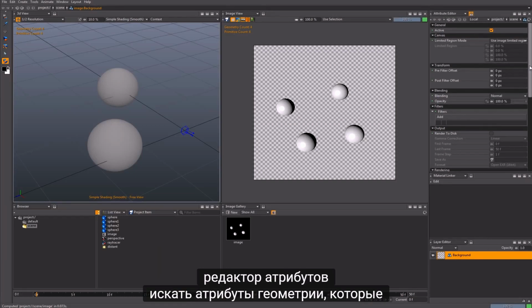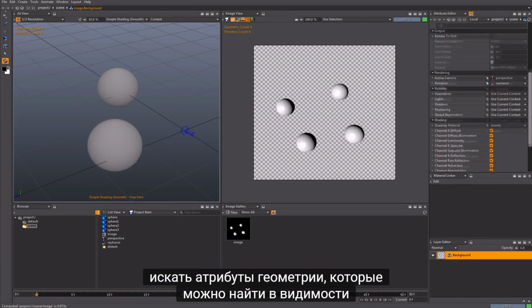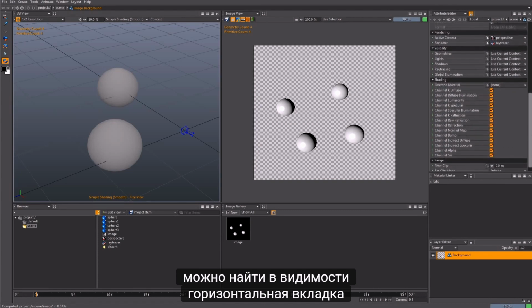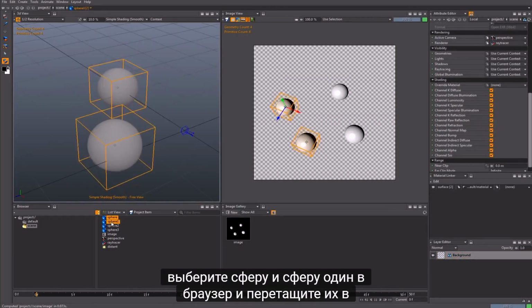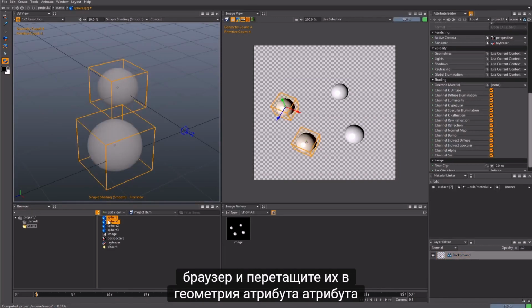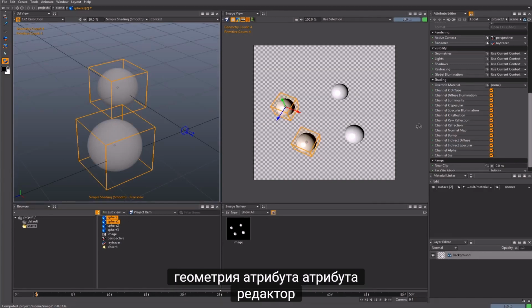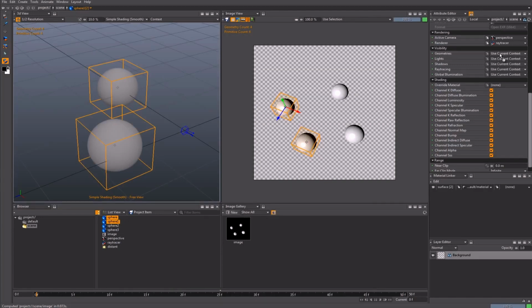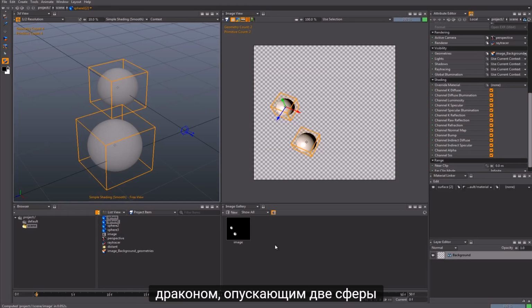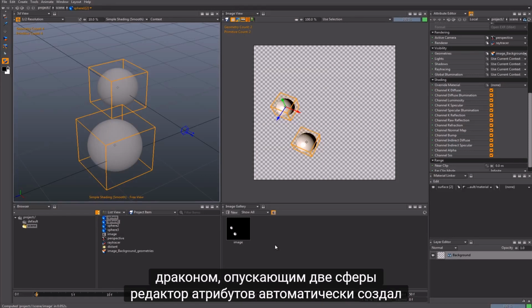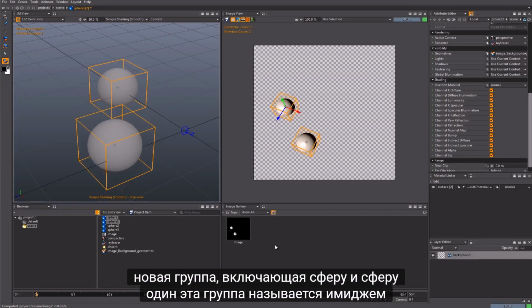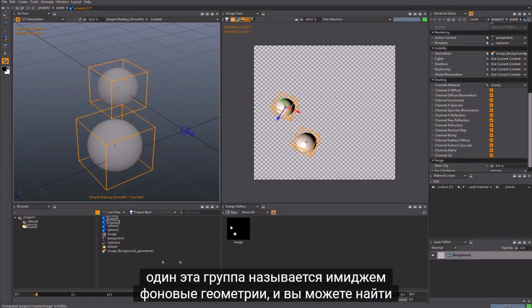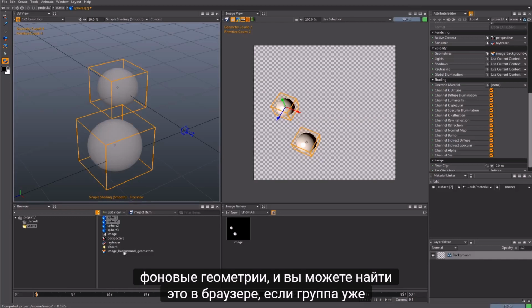Look for the attribute Geometries that can be found in the Visibility horizontal tab. Select Sphere and Sphere 1 in the browser and drag and drop them in the Geometries attribute of the attribute editor. By drag and dropping the two spheres, the attribute editor automatically created a new group including Sphere and Sphere 1. This group is called Image Background Geometries and you can find it in the browser.